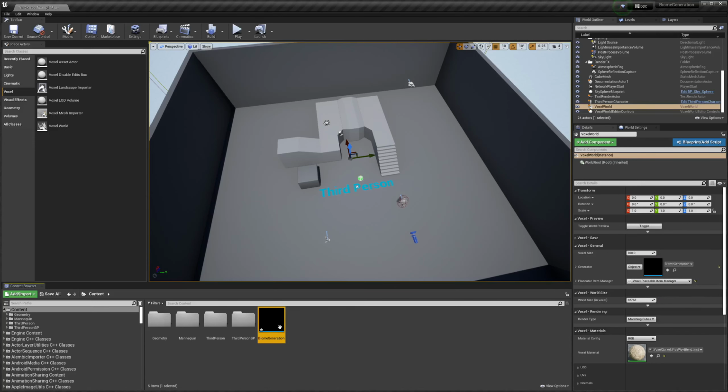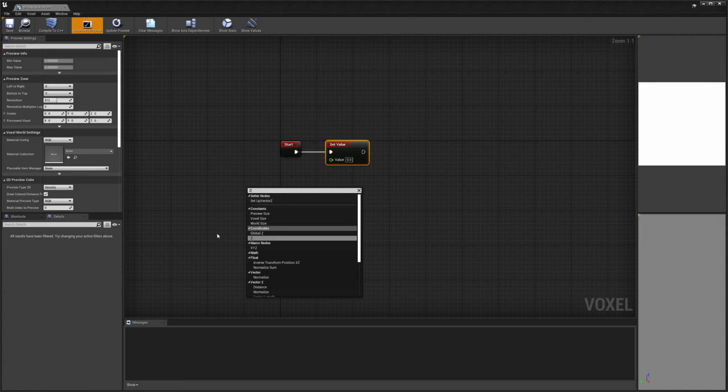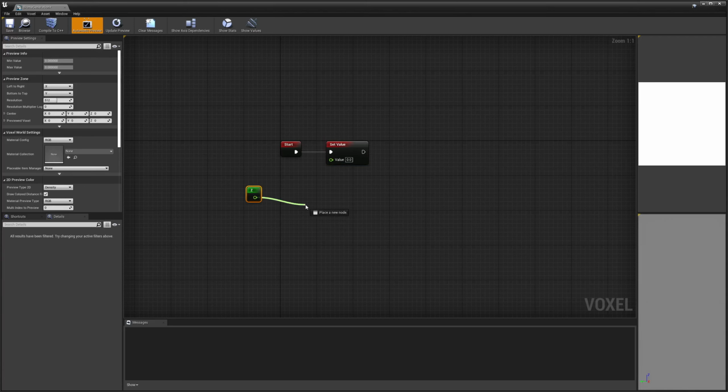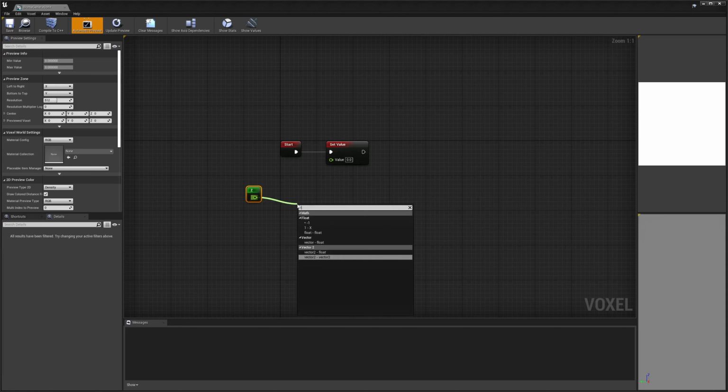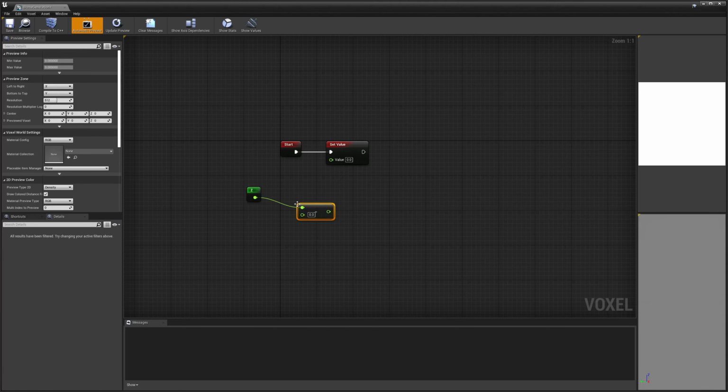Okay, next. Just going to enlarge this window. Okay, so we want to set value. And we need a z minus. I'm going to plug this in.